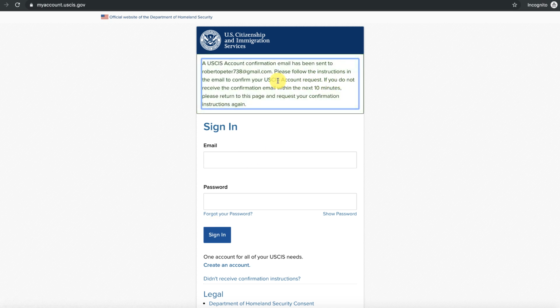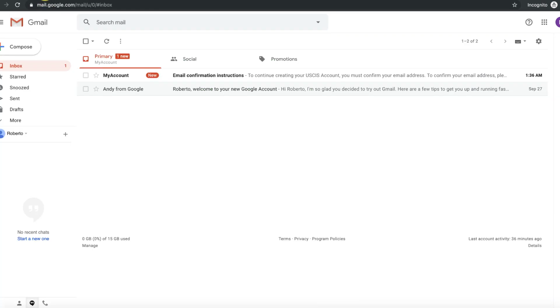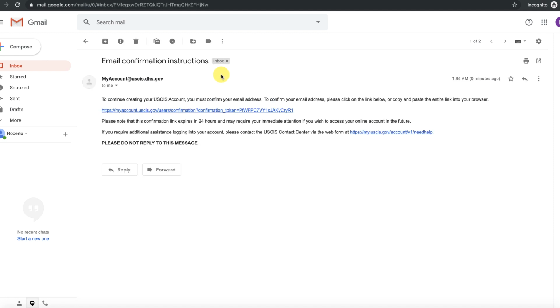So we saw a little bit of green here. It says a USCIS account confirmation email has been sent. So they already sent me an email confirmation. They say please follow the instructions in the email to confirm your USCIS account request. So now I'm going to go over to my email, and then what do I see? I see I have an email confirmation instruction from USCIS.